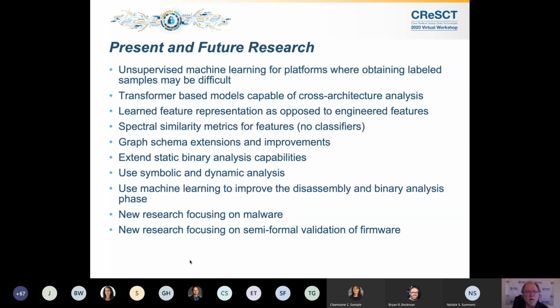We also have new research focusing on applying these types of techniques to malware and other types of hostile software. And we also have research that is focusing on using these same types of techniques for validation. And this isn't strict formal validation in the sense of using theorem provers to do the validation, but more of something that maybe gets us close to that without having to go down the path of doing a full formal validation.